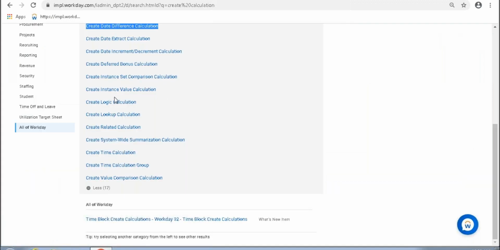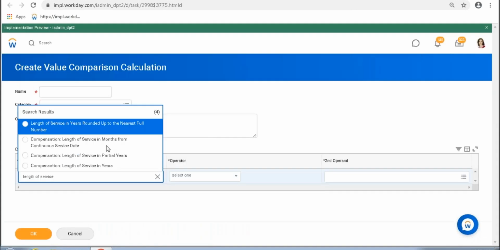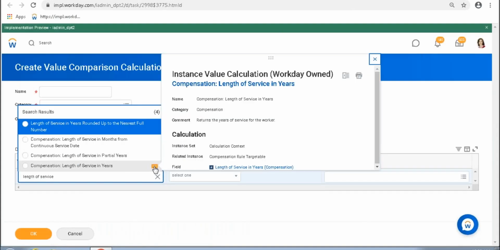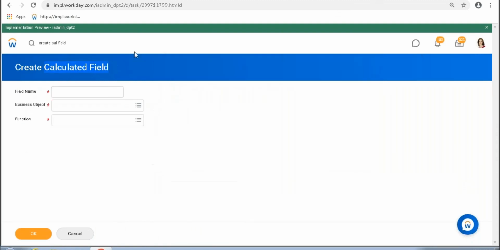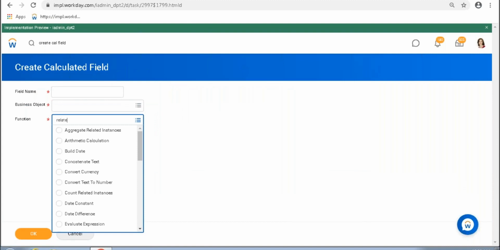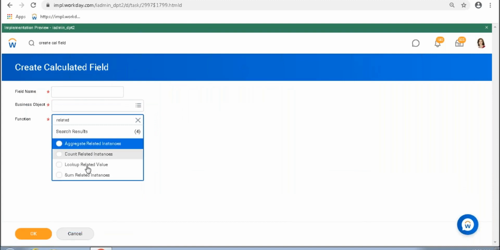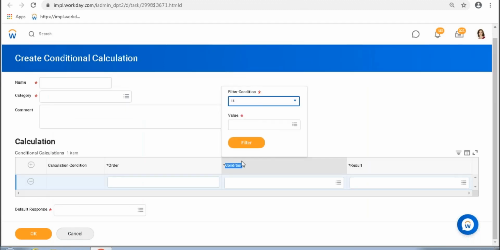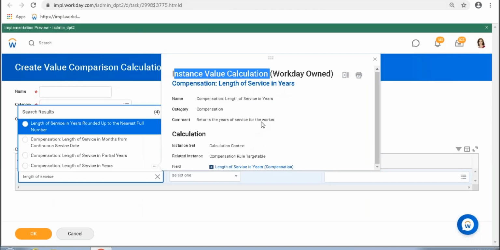If you see, there is another calculation which is called instance value calculation. So what it does is, if you see instance value calculation, this is actually similar to your lookup related value. So if you worked on calculated fields, you have something called lookup related value, wherein you can pull the value or another instance from another business object. Similarly, what you're doing here is you're basically getting the length of service of the employee.